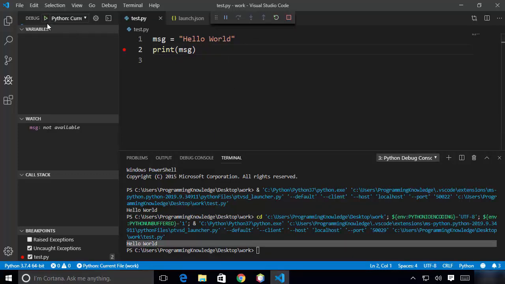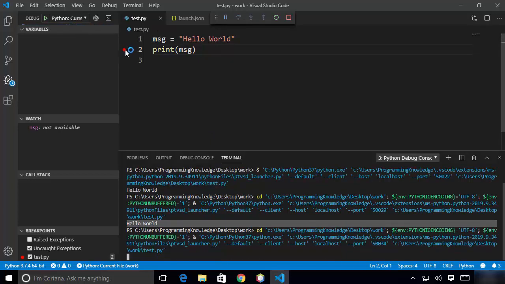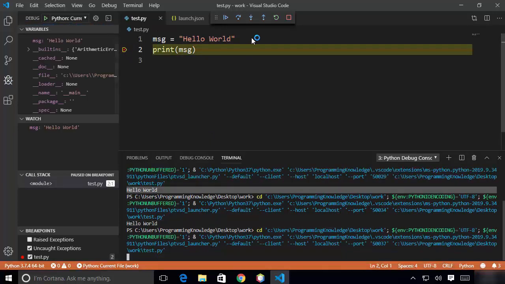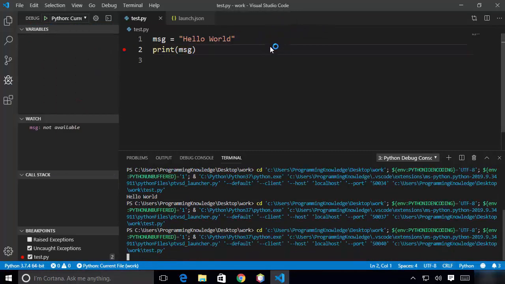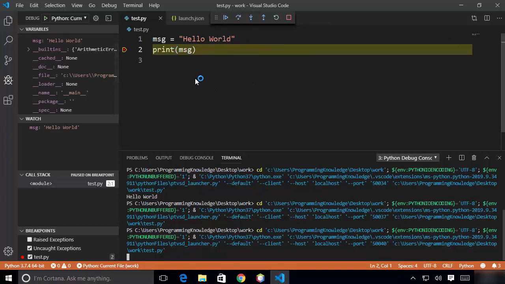Once again, when you run your debugger, it is going to stop at this breakpoint which you have set. So this is how you can debug your code. You can also restart your debugging by just pressing the restart button, and it's going to restart your debugging. So let's stop our debugging for now and let's go to our script once again.